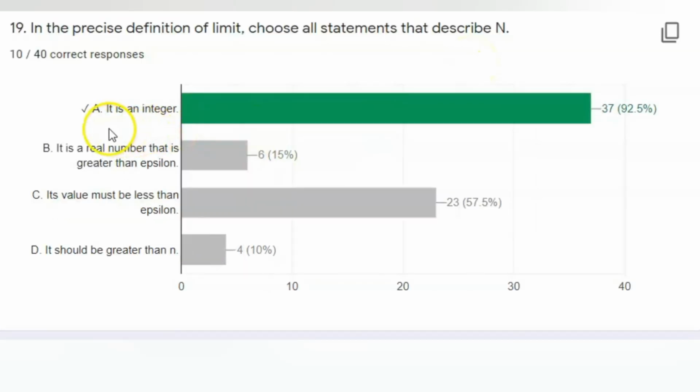Now let's move on to the last item. It's a multiple choice item. In the precise definition of limit, choose all statements that describe capital letter N. All you have to do is to refer back to the precise definition. And take note that in this test item, you have to make sure that you have chosen all statements that describe N. Fortunately, we only have one statement, and that is the first one.